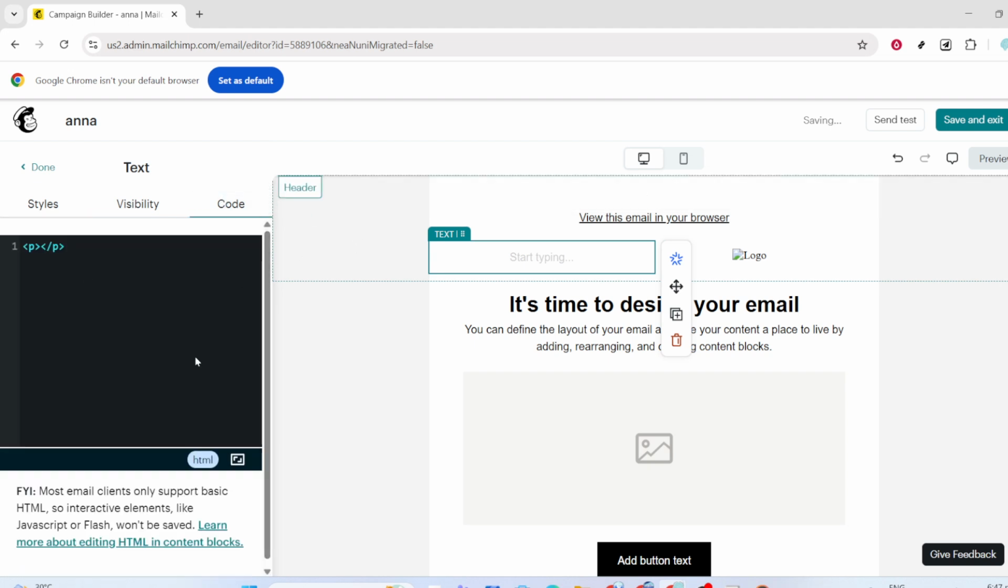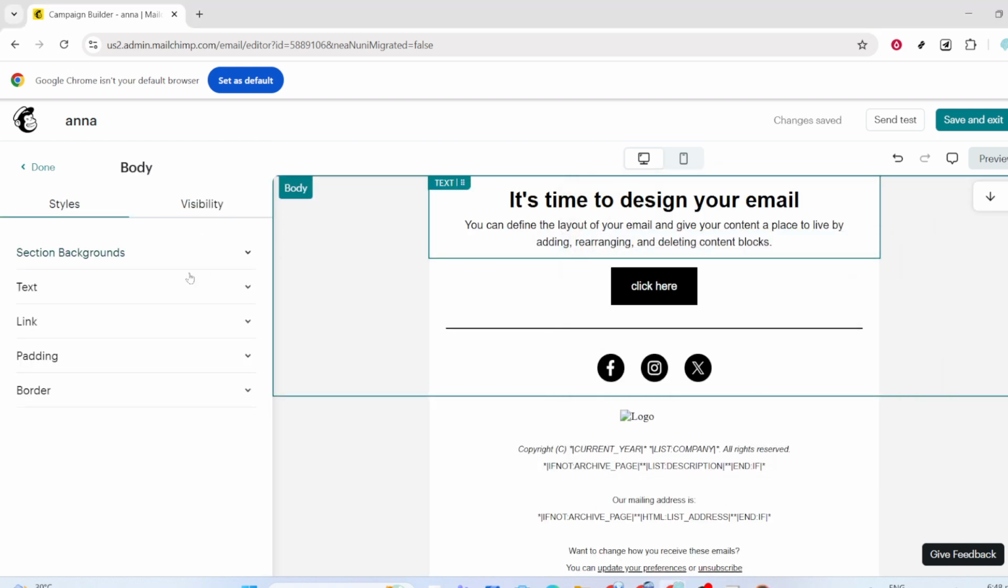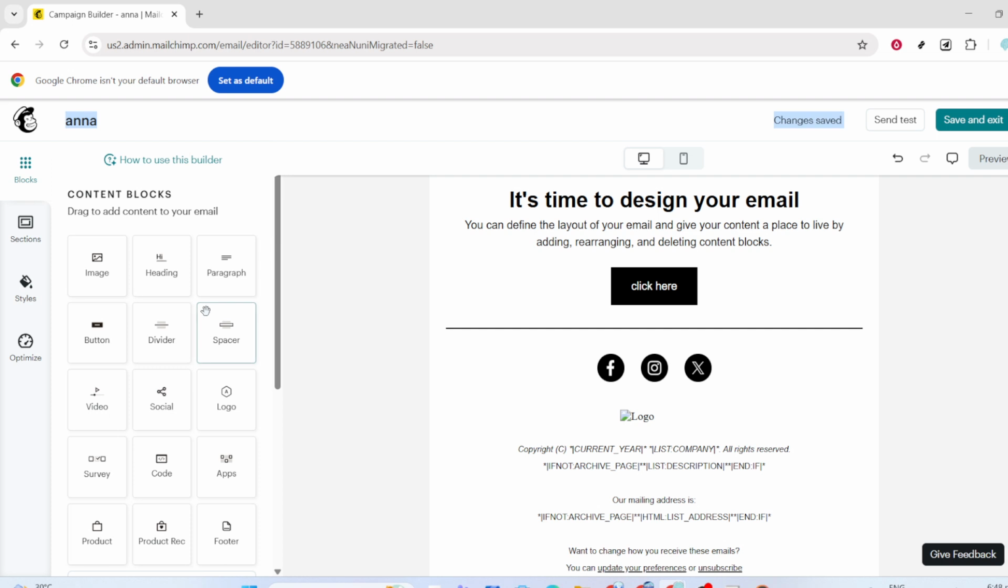In the text editor toolbar, look for the Merge Tags option. Merge tags are placeholders that automatically pull data from your audience list. Click that option. If you prefer to type it manually, that works too.